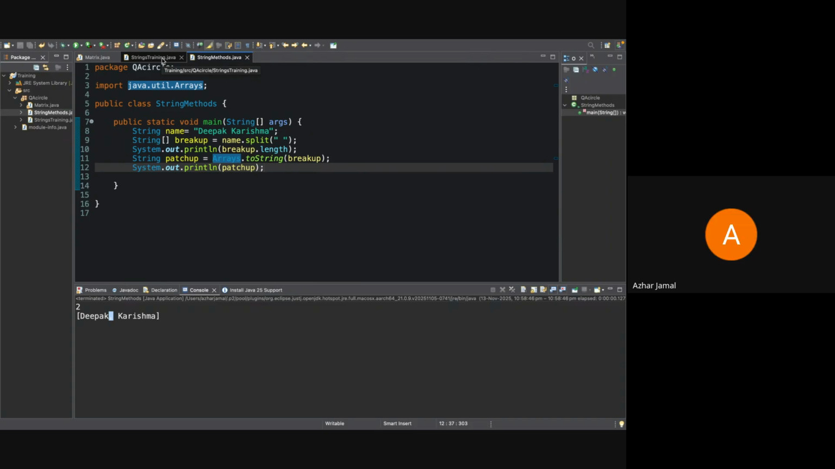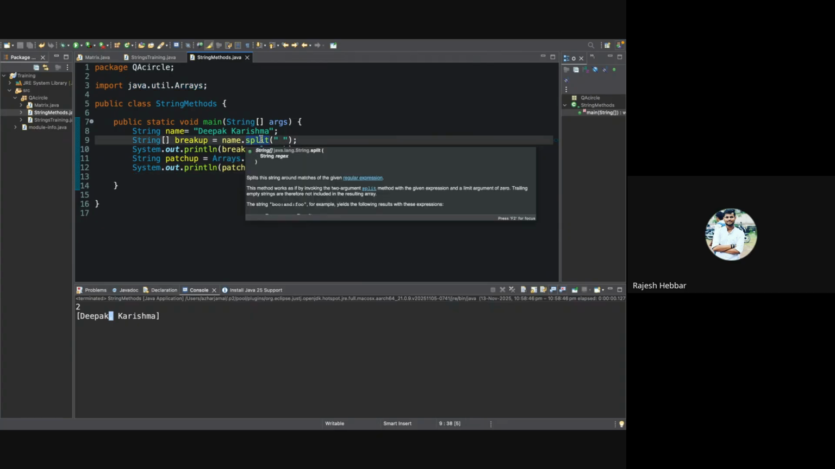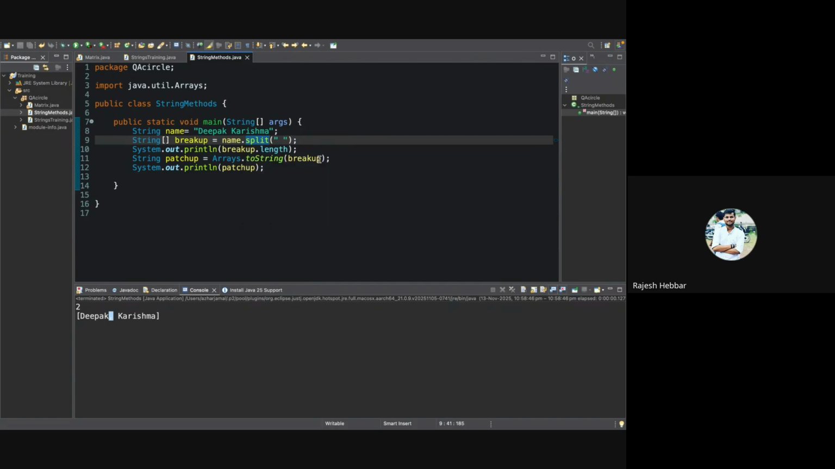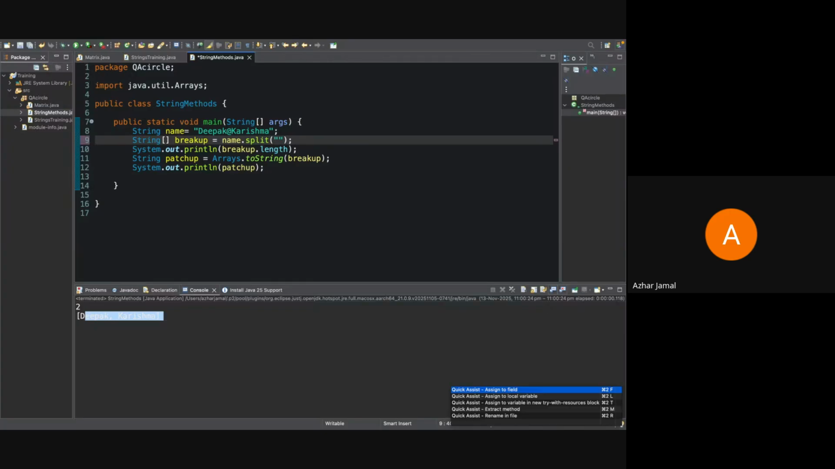Sir, one confusion. In split, in brackets, we are writing double quotes. So basically, at which point we have to split, we have to give it, right? For example, if we had Deepak at the rate Karishma, you have to split by the at the rate, then only it will work. Understood? So split means with what you want to split. Where exactly? At the rate. Now you have to give here what? At the rate.